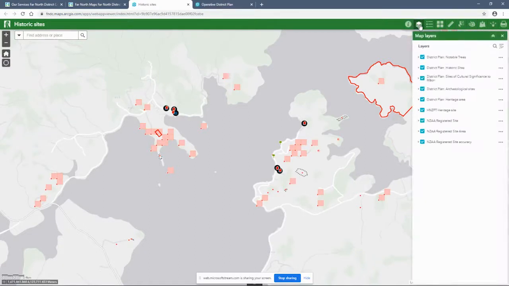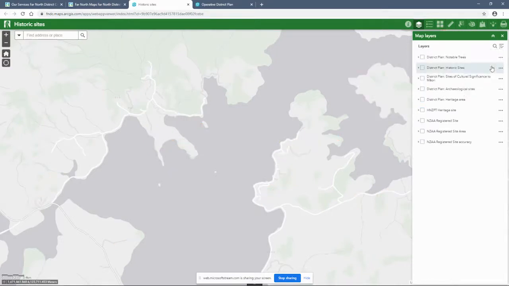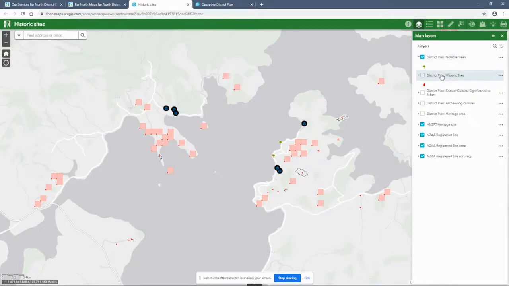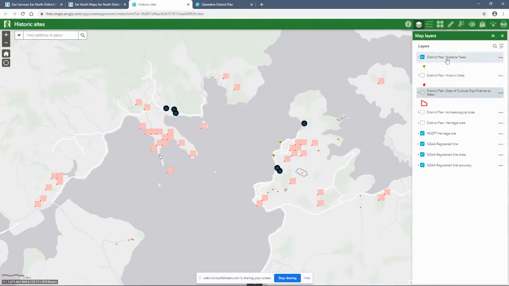The next widget is the map layers. This controls what is displayed on the map. The hamburger with this tick is the Control All Layers button. You can turn all layers off, all layers on, or you can turn layers on and off individually. You can also expand layers by clicking on the name.